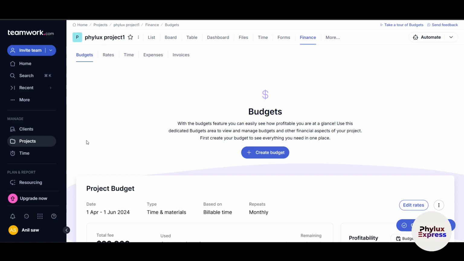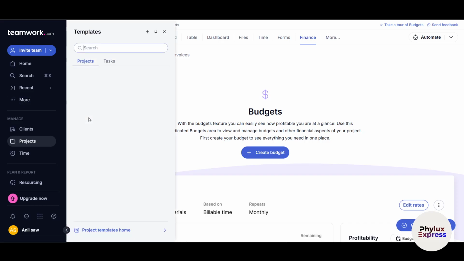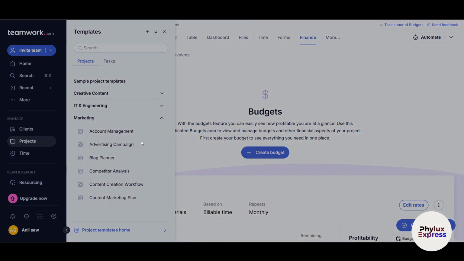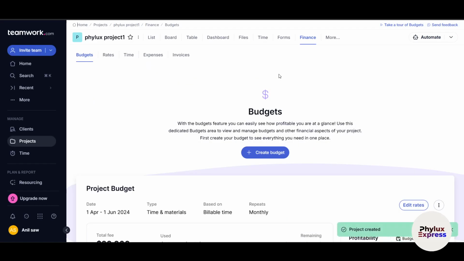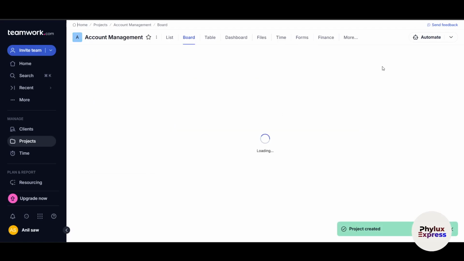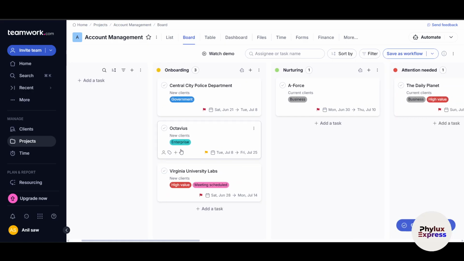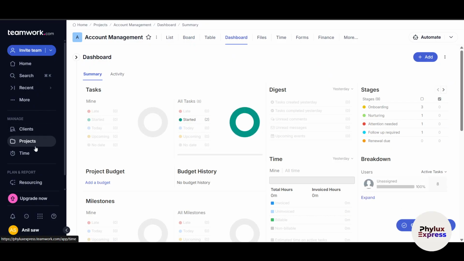Now here there are many more options. So for example, if I go to more here, you can go and check out the templates. So the templates are basically, let's say I want to go with marketing, I want to check out account management. Now this is a template, so automatically you don't need to start from scratch. It will save a lot of time. Let's say you're working on account management, so the board section is already made here, and there are some example cards or tasks here. You can remove them if you want to. Click on the three dots and click on delete, and you can check out the dashboard. So this is a really useful thing here.